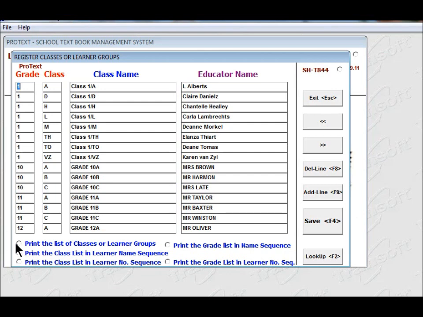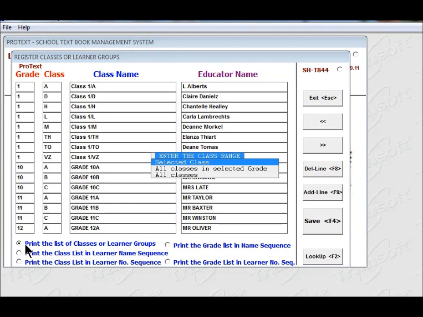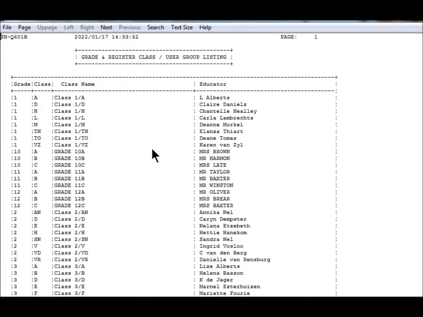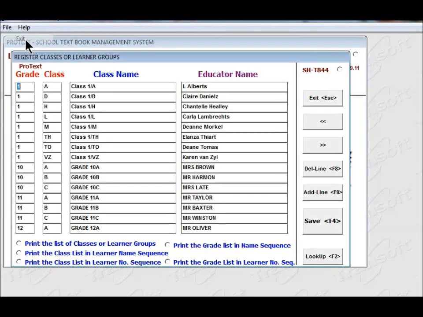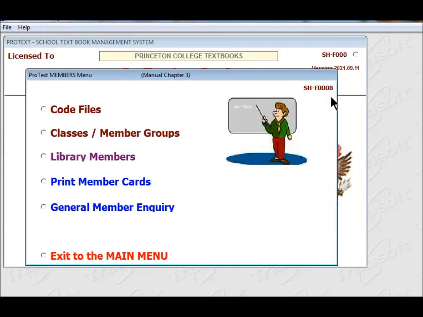and you click on this radio button at the bottom where it says Print the list of classes or learner groups. You can say all classes and it then prints it out. You can go File, Print. I'm going to exit because I'm not linked to a printer. Now you are ready to do the year-end procedures.